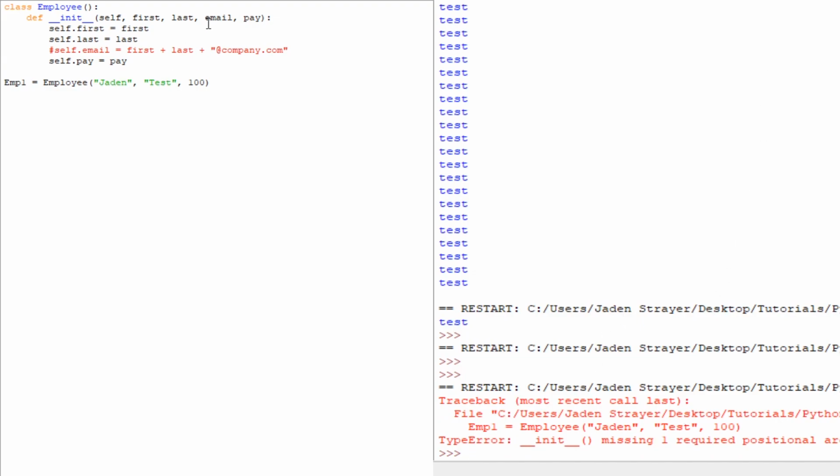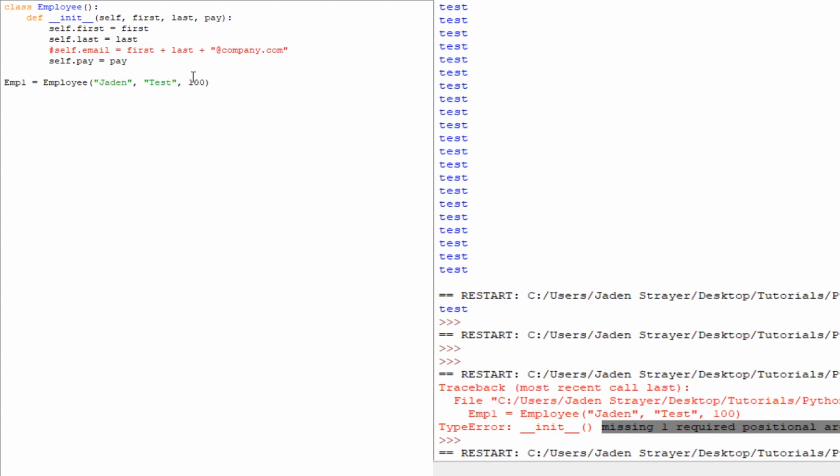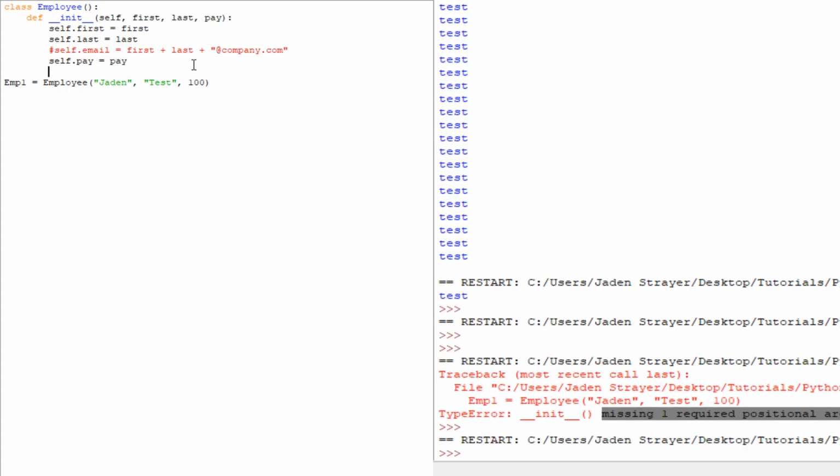Let's get rid of this real quick. So let's see what the issue was. emp1 employee: missing one required positional argument, pay. So we have first, last, and now we have pay. Let's try to run it and see if we get the same error. Okay, the reason that error came up is because when I ran the code, I still had email right here. So I thought 100 was the email because I commented that out.